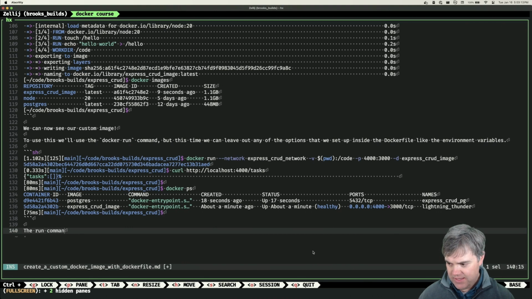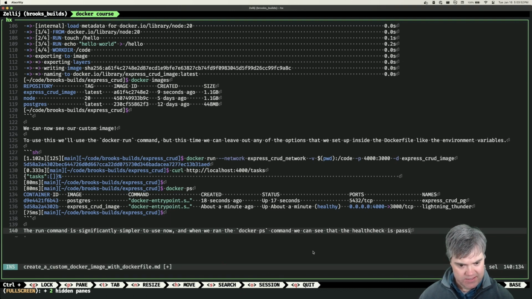The run command is significantly simpler. And we can see, okay, so, and when we ran the ps command, we see that the health check is passing.